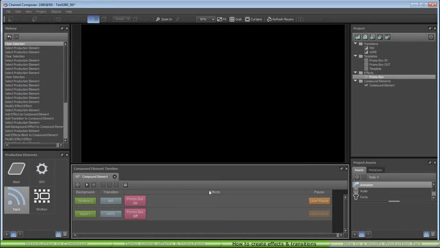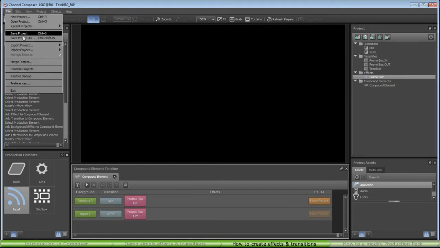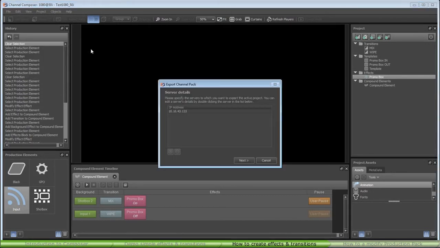So, although my project is a little limited in transitions and effects, I think I'm now ready to export the project as a production pack to my GV Director server. This is a very simple operation. All I need to do is go to the File menu to Export Project, and then either save it to disk to move the production pack manually, or choose to GV Director to send it direct to the server. I will FTP mine to the server.